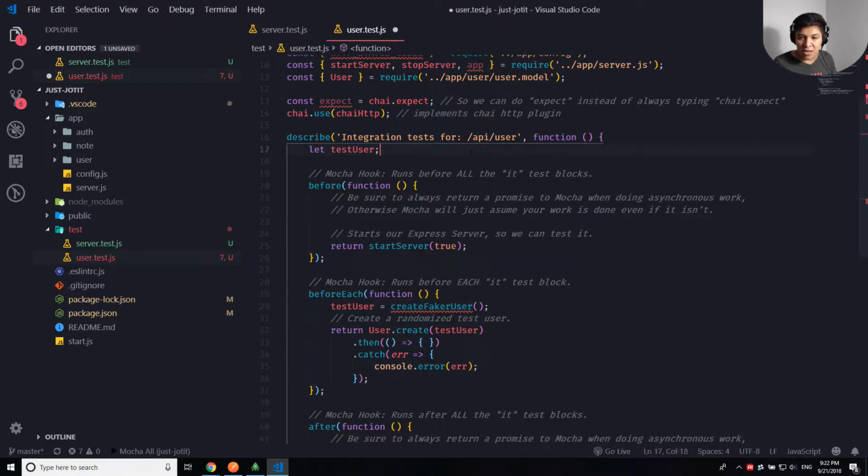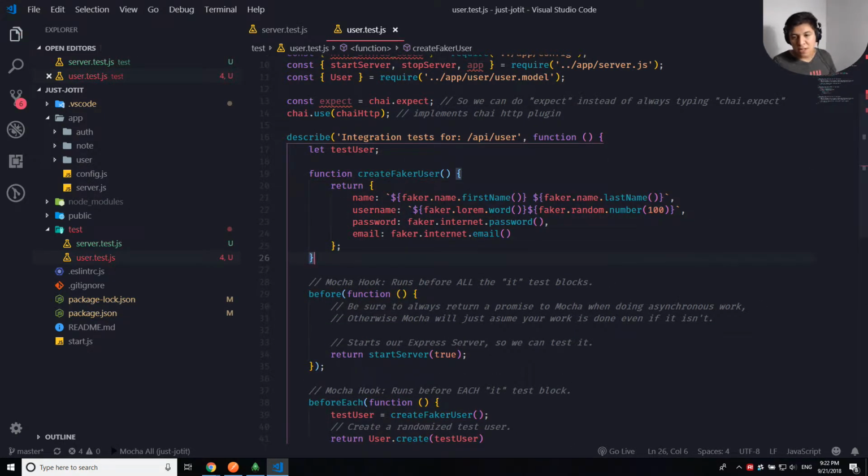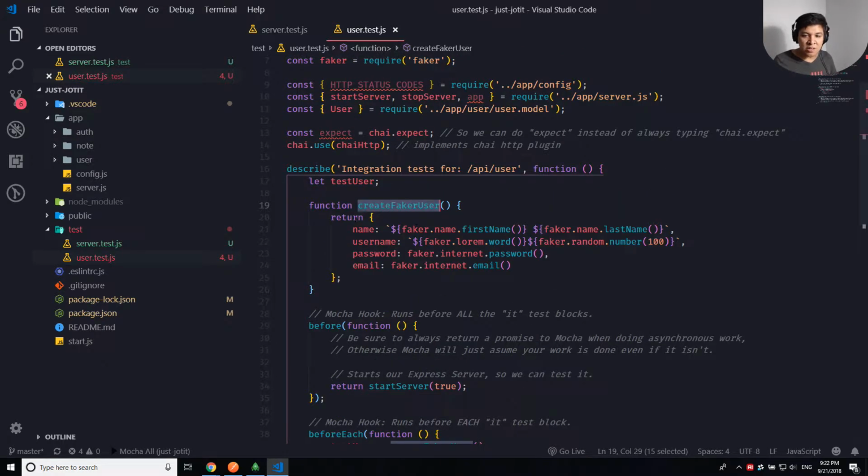So at the start of the test, let's create our create faker user. Create faker user, all this does is return a new dynamically generated fake user that gets stored into the database, and I'm using faker for that.